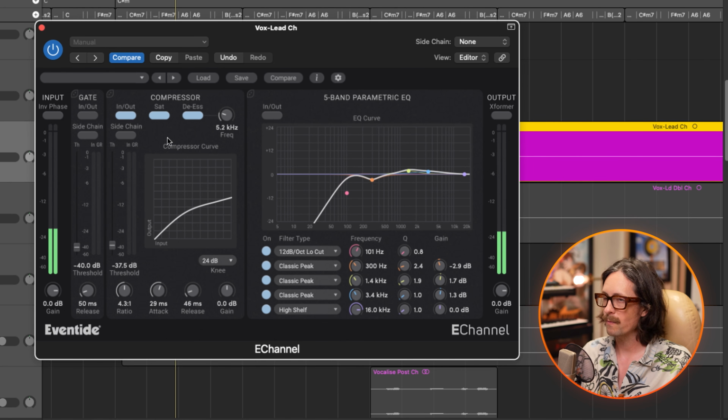If you wanted to saturate really hard, you could probably gain this up and you'd hear the saturation a lot more when you're compressing harder with more gain feeding it. But I'm gonna leave that off for now, and let's go to the EQ.